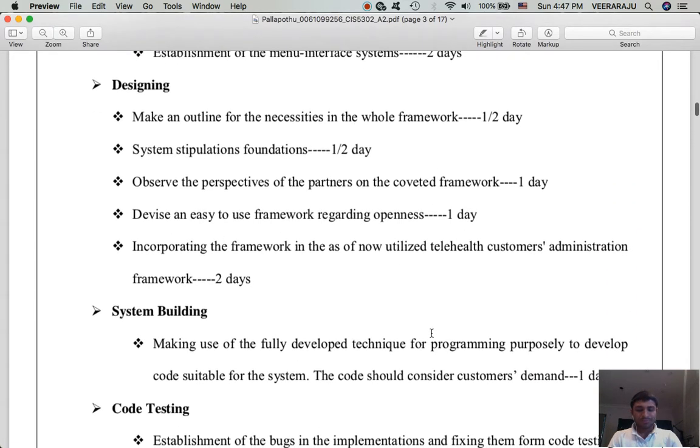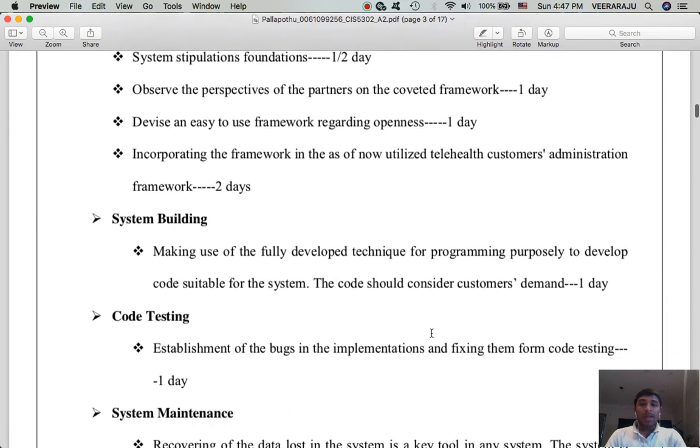Coming to the design department, they'll make an outline for the necessities in the framework. What are all the necessities required in the framework? They'll make an outline of it. And the framework they are developing should be easy to use.